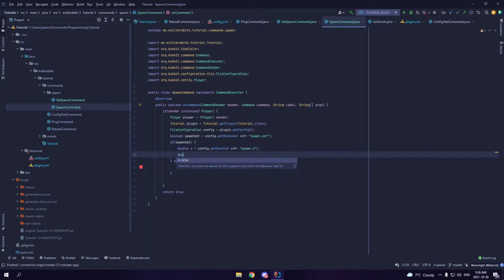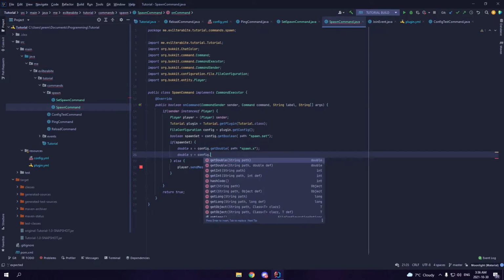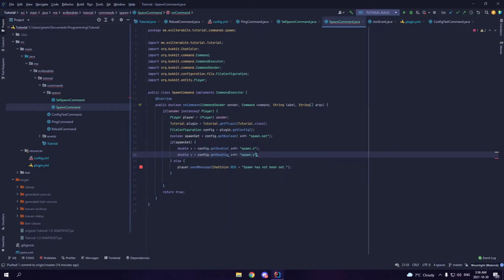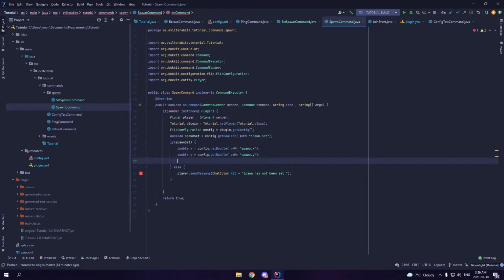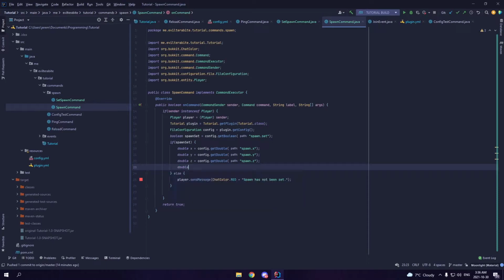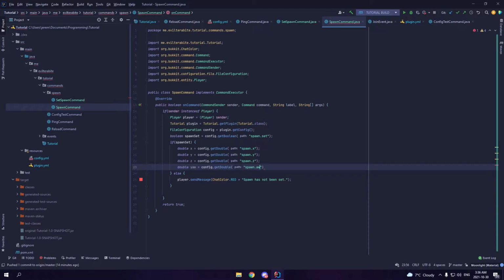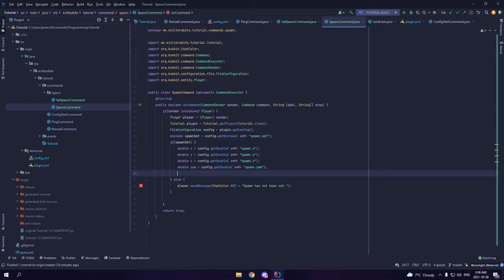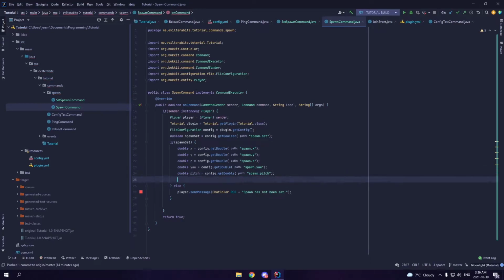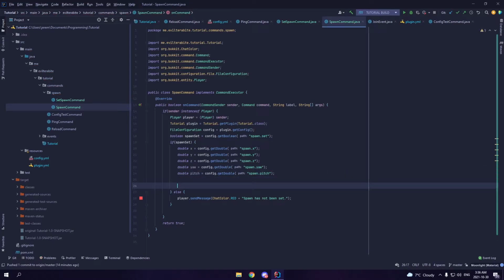With a double x, double y equals getDouble spawn.y. Whoops. Then we're going to get another, double z equals getDouble spawn.z. Double yaw equals config.getDouble spawn.yaw. Double pitch equals config.getDouble spawn.pitch. This is the same thing as setting them, except instead of setting them, we're going to get them, right? And now we need to create a location.